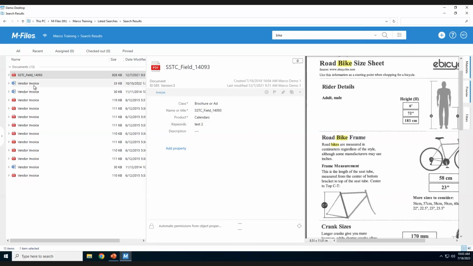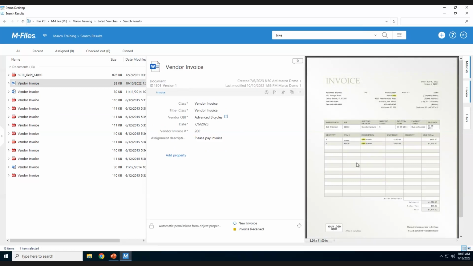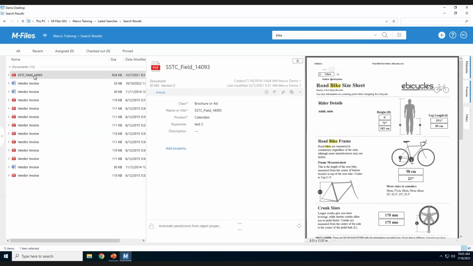If I take a look at the vendor invoice, because this is a Word document, I'm automatically able to look inside of that one right away. And again, I can zoom in to take a closer look. With the PDF document, that did require OCR so that we can take a look inside of that PDF.